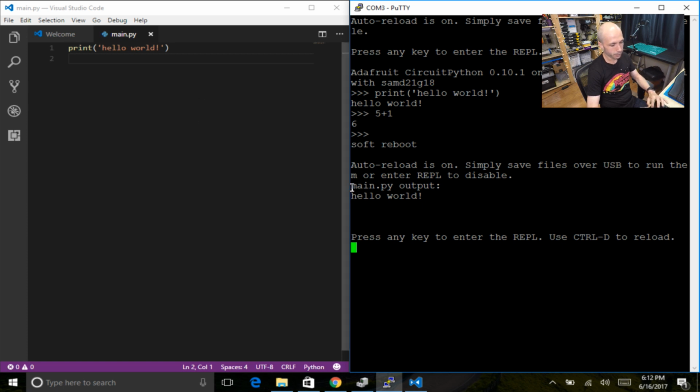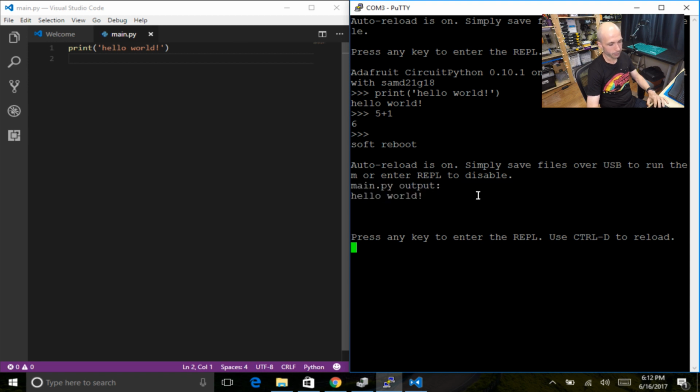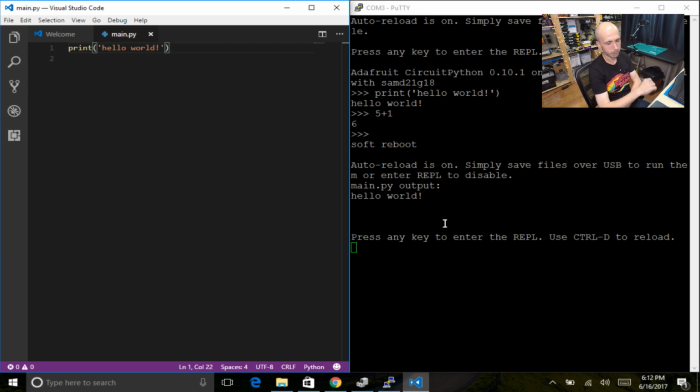And then it's kind of cool too, it also shows me the output. So here's main.py output, hello world. This is actually showing me the output of this main.py script that I just wrote on the left-hand side here. And then it's telling me if I want to go back to the REPL, I can actually press enter and start typing some code. But let's keep it in this mode, so this auto reload mode.